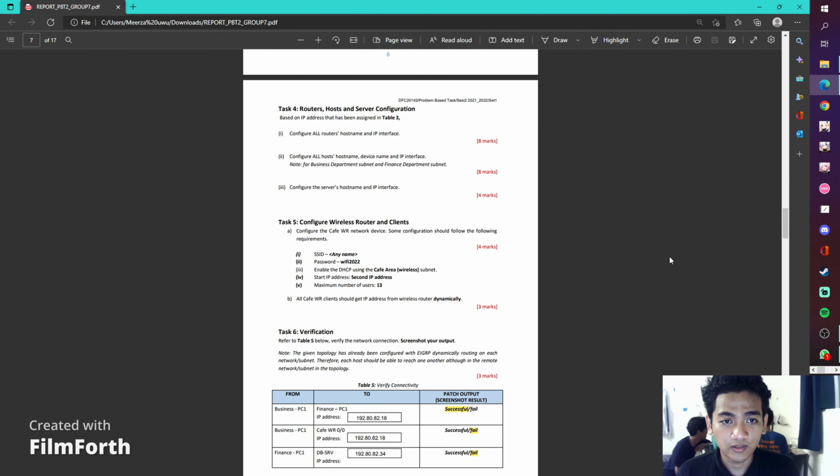Okay, now I want to explain or present about task 4 and task 5. Task 4, we must configure all routers, hostname and IP interface, and configure all hostnames, device names and IP interfaces, and the last one, configure the server hostname and IP interface. Just configure all.